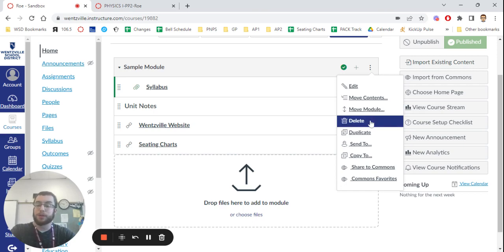Delete will get rid of everything inside the module as well. Some of the things like files and assignments and quizzes are still going to be within your Canvas course. So you're not completely getting rid of them, but you are at least hampering the access to some of those. Things like external URLs are gone if you delete it. So I would probably recommend not deleting unless for whatever reason you really, really have to.